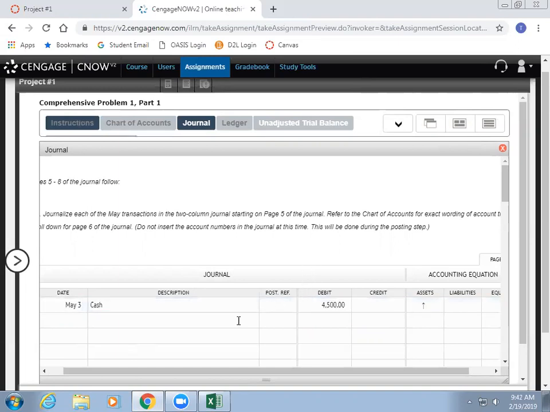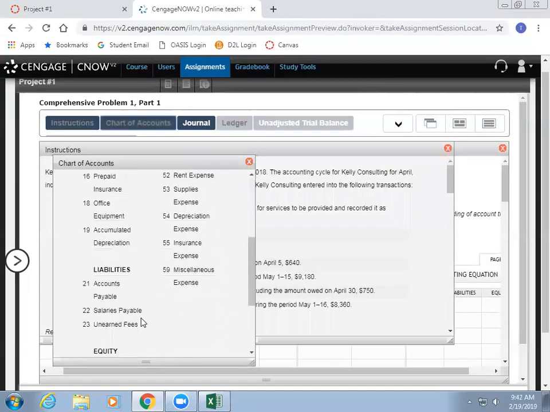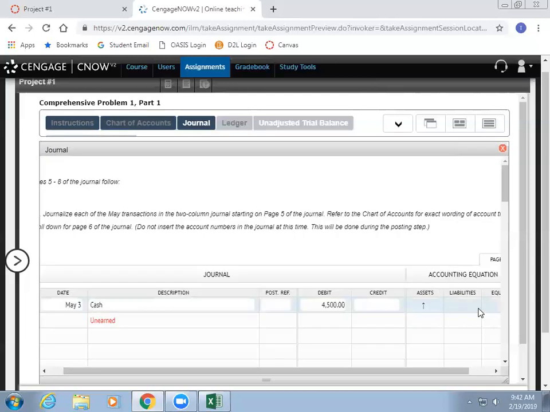Okay. And on the second line, we had unearned fees, I believe is what it was. Unearned fees. Again, you can always refer back to your chart of accounts. Okay. And it'll do the indenting for you after you type it in. So you put in the date, May 3rd, 2018, cash, $4,500 debit, unearned fees, $4,500 credit. Okay. So you'll journalize all of page 5.